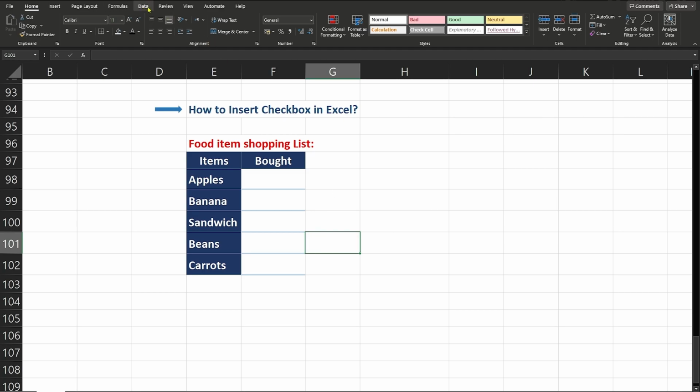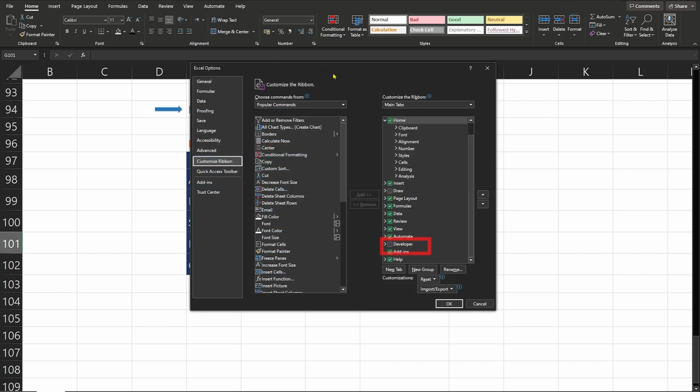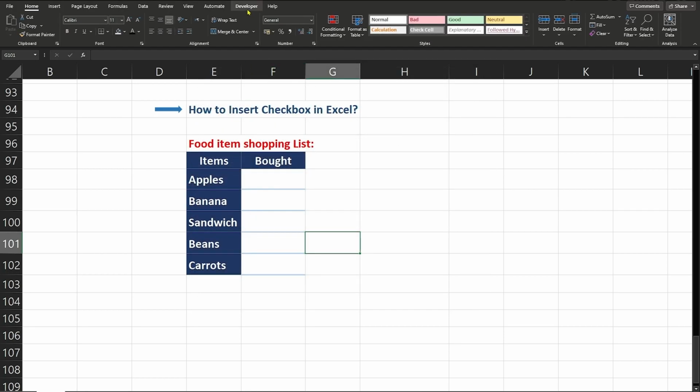Now on the top, if you cannot see your developer tab, simply right click on your toolbar and from here choose customize ribbon. Here you will be able to see that the developer tab is unchecked. Check this, then click on OK. Now on the top you will be able to see that our developer tab is now activated.